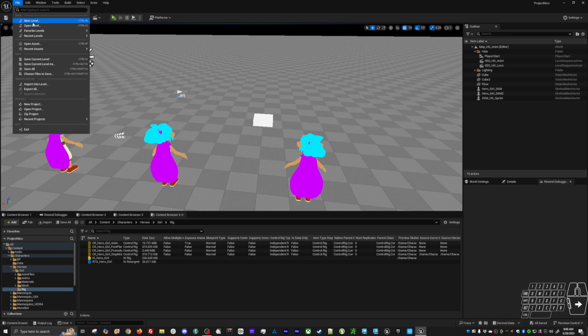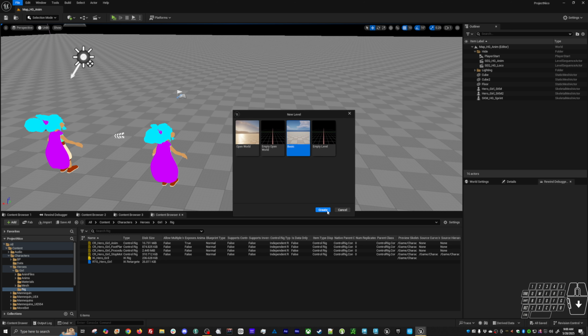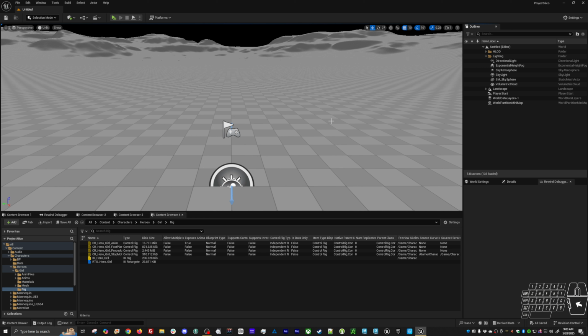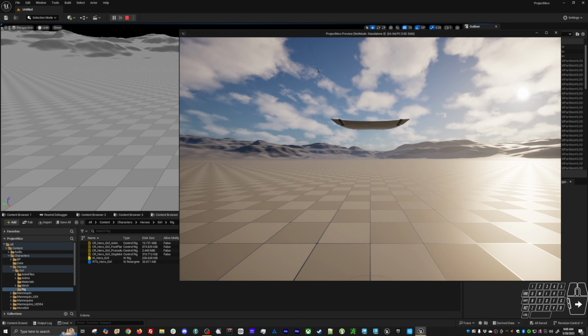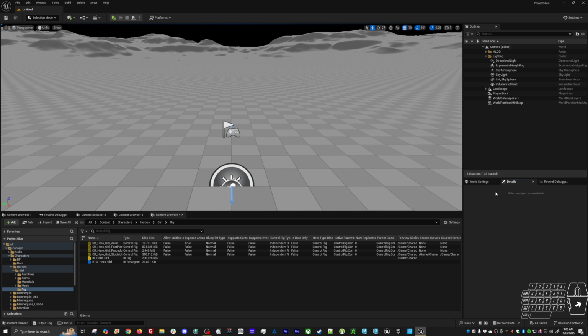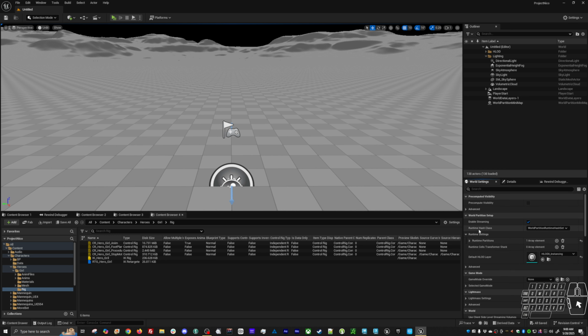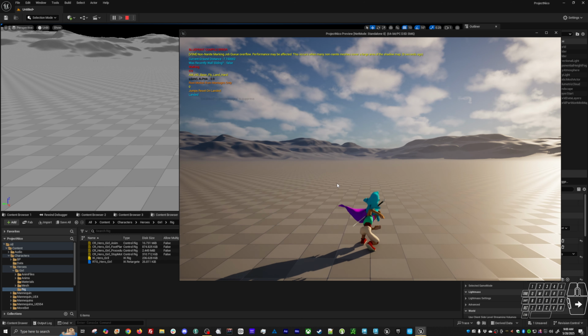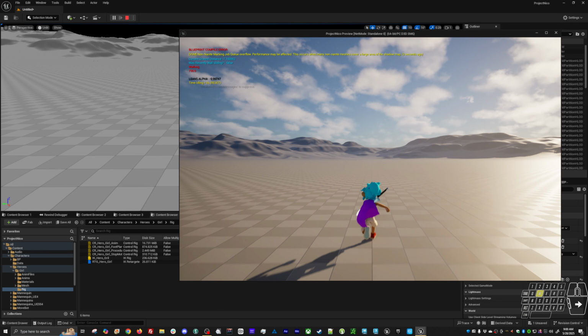So what I'm going to do is start a new level, just probably an open world. That way it's as big as I want it to be. We're going to play. New world needs new settings. World settings. Where are we? Game mode. I need to change it to my project. Whenever I change projects, I get these errors, but I don't worry about them. Okay, there we go. Now we can run.